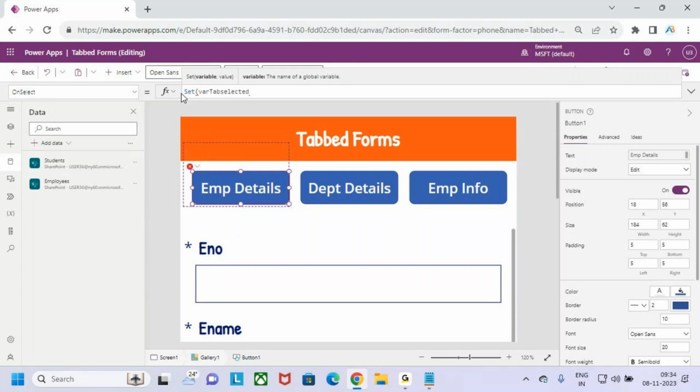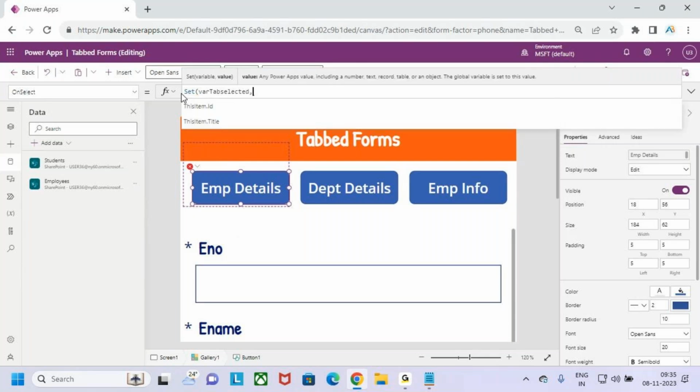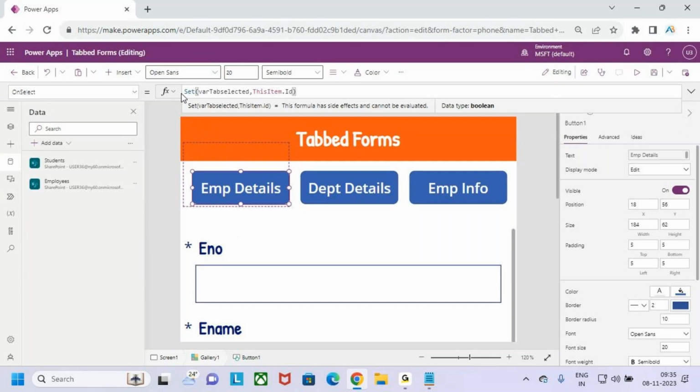Whichever tab I selected, whether EMP details, DEPT details, or EMP info, that tab ID I need to capture and store in the variable. How to capture the form tab ID? ThisItem.TabID.